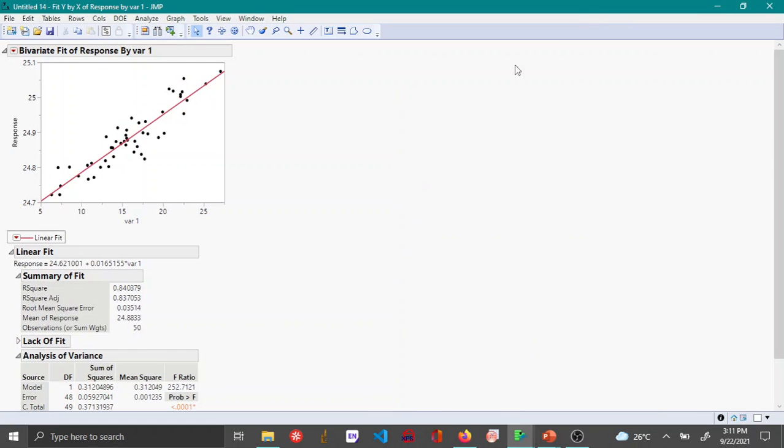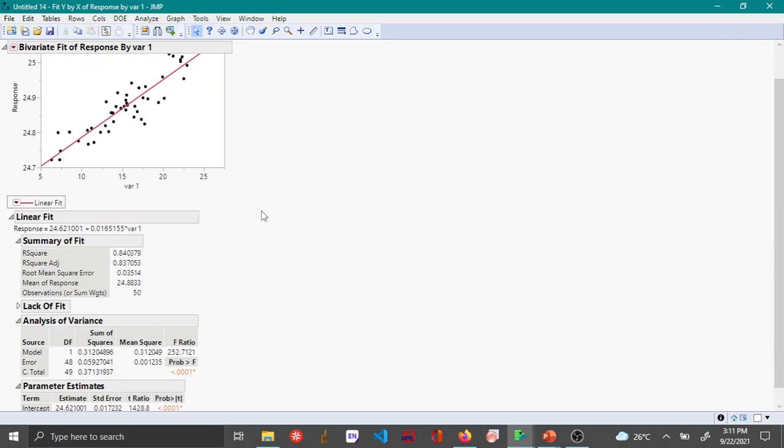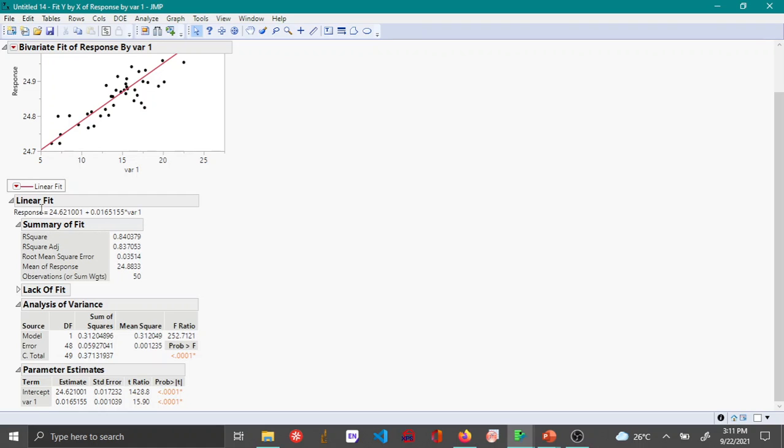So JMP here has done the simple linear fit for this particular set of data. And by looking at this graph, you can say that the response is linearly increasing with respect to variable 1. And again, you can see the equation, similar to the equation that we saw in the Graph Builder. And other than that, JMP also gives out other summary statistics and various other analyses, which I'll be talking about in the upcoming videos. Thank you.